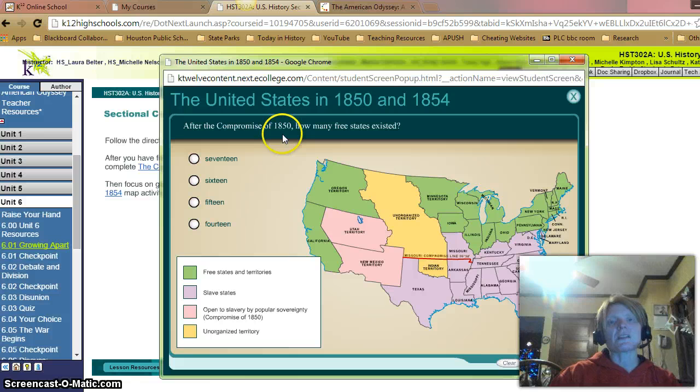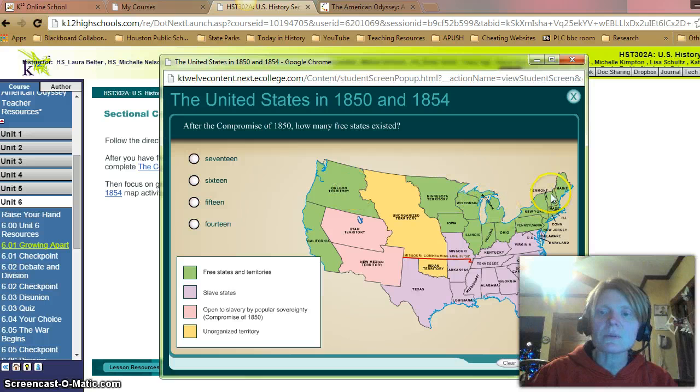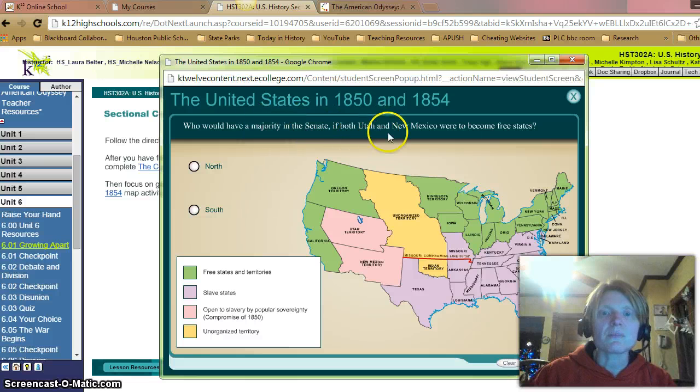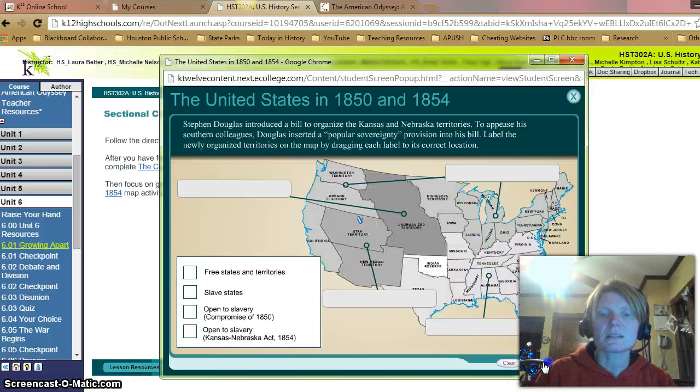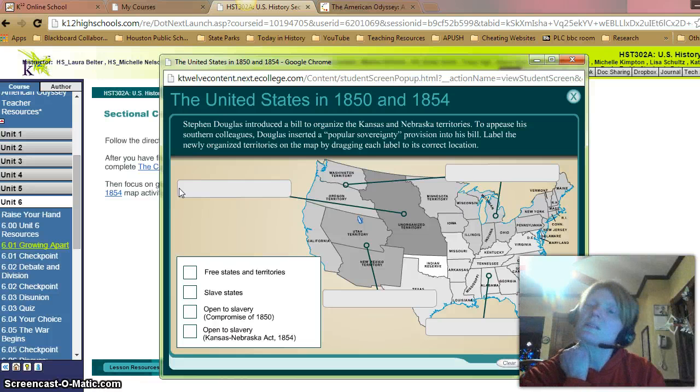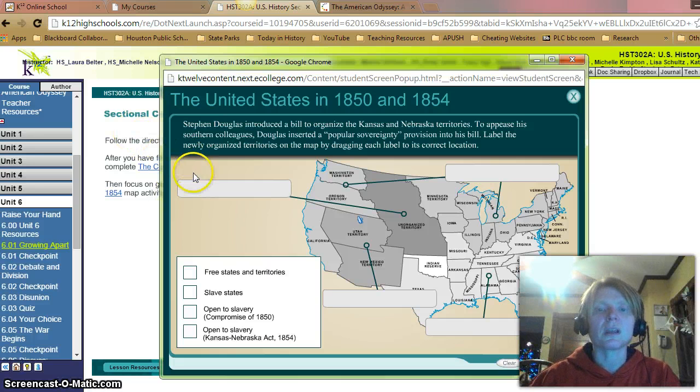And after the Compromise of 1850, how many free states existed? You have to count the states, not the territories, but all the states in green. That should give you 16. And if Utah were to become slave-holding, who would have a majority in the Senate if both Utah and New Mexico were to become free states? The North, yes. And then Stephen Douglas introduced a bill to organize the Kansas and Nebraska territories. To appease his Southern colleagues, Douglas inserted a popular sovereignty provision into his bill. Label the newly organized territories on the map by dragging each label to its correct location.